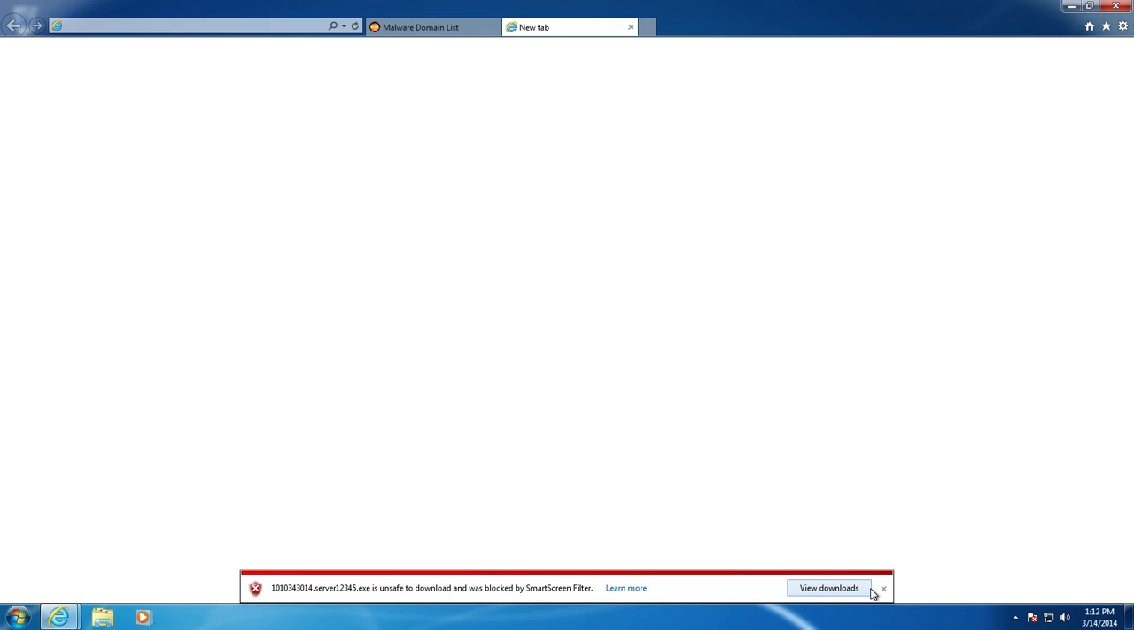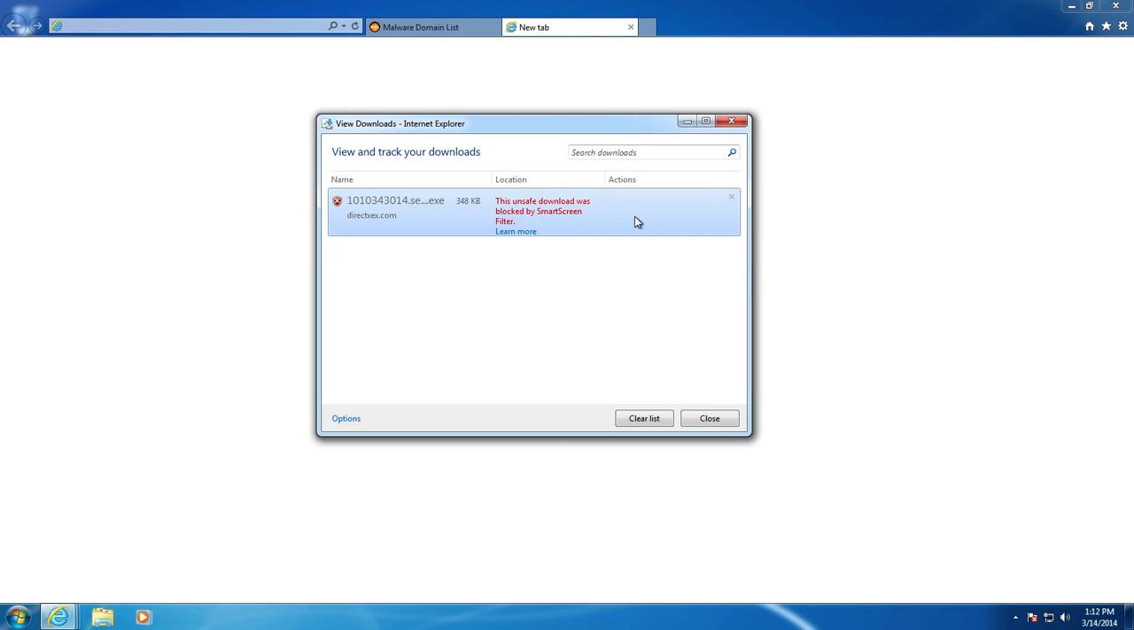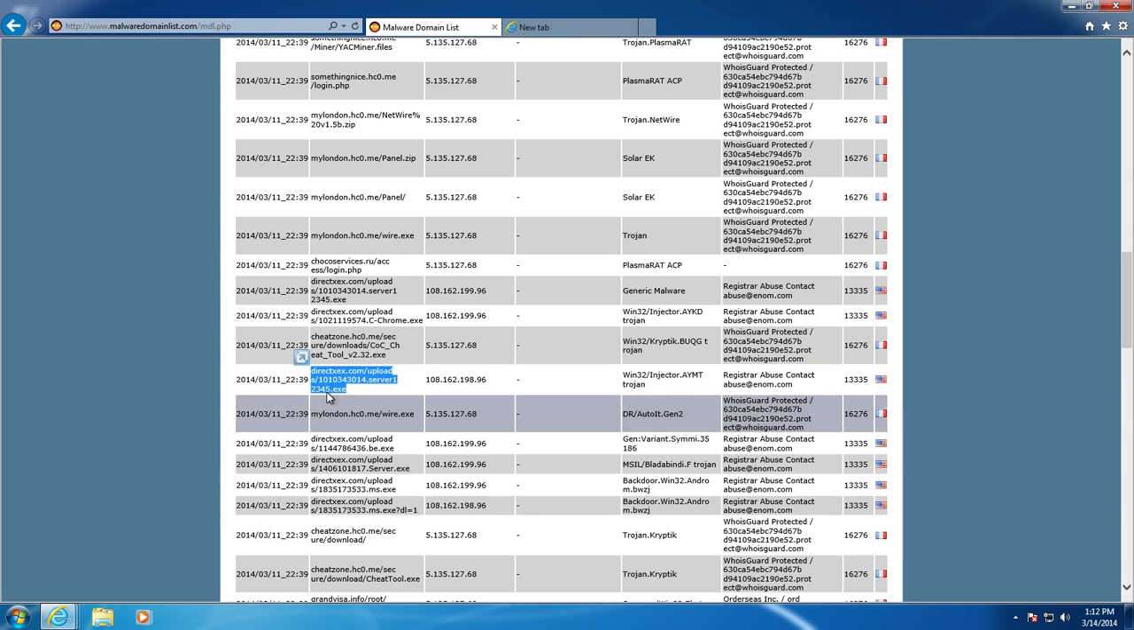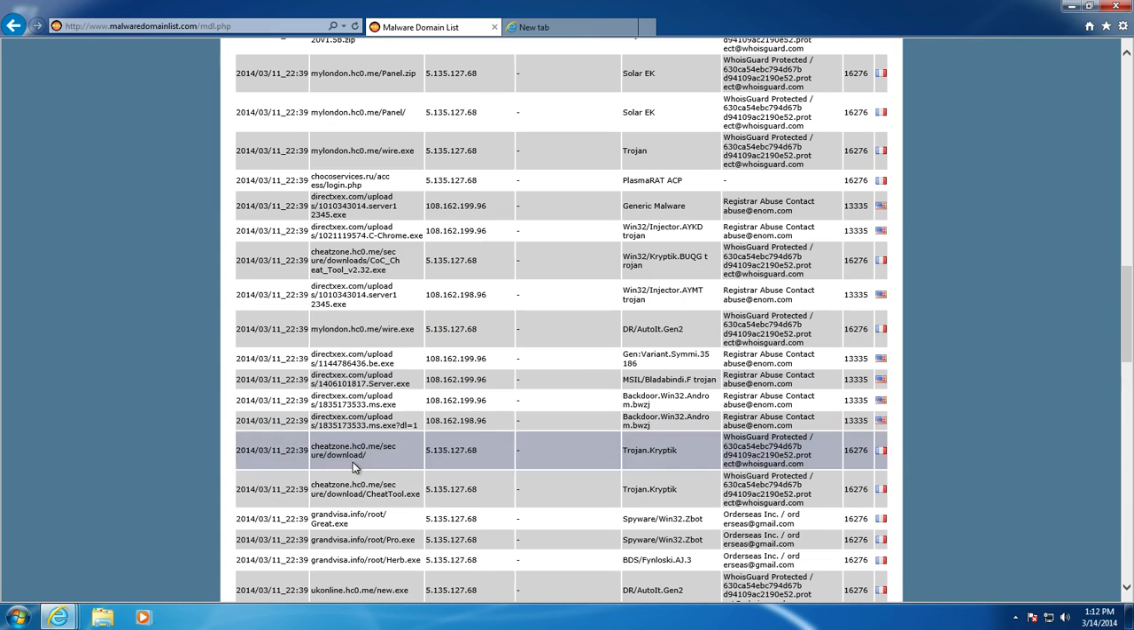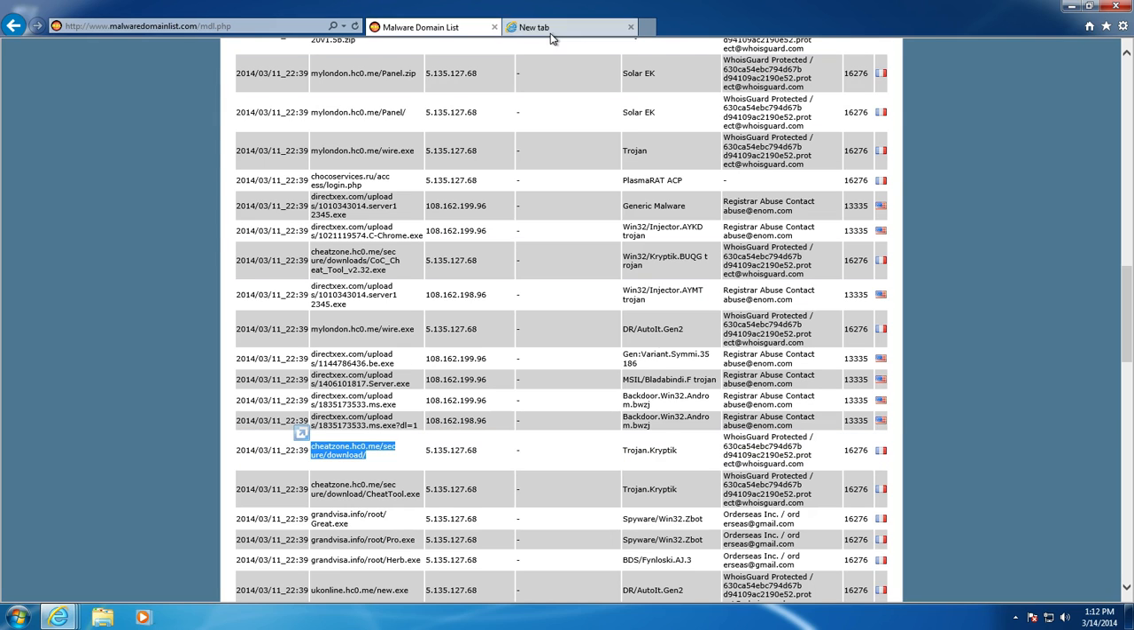It's calling it unsafe. We go to view downloads. There is no real option to download it. If you right-click though, you can download the unsafe file, but the average user is not going to know to do that, so this one was blocked. So put number two as blocked. And then this one is the same one, so we're not going to do this one. We're going to choose a different one because obviously it's going to get blocked.